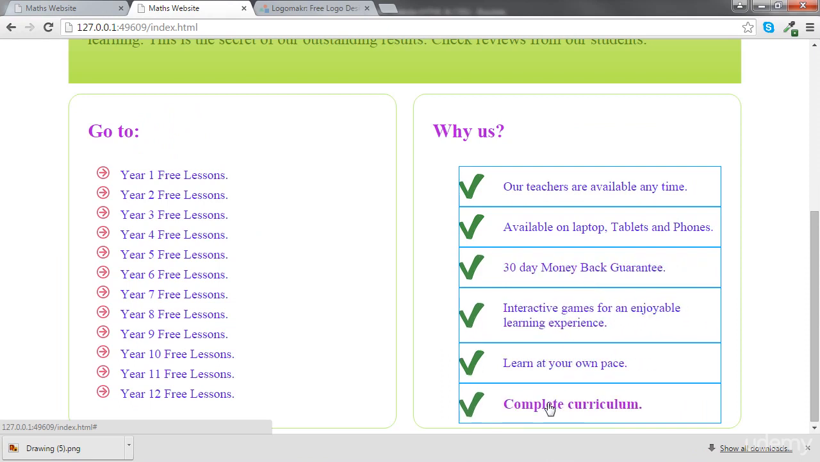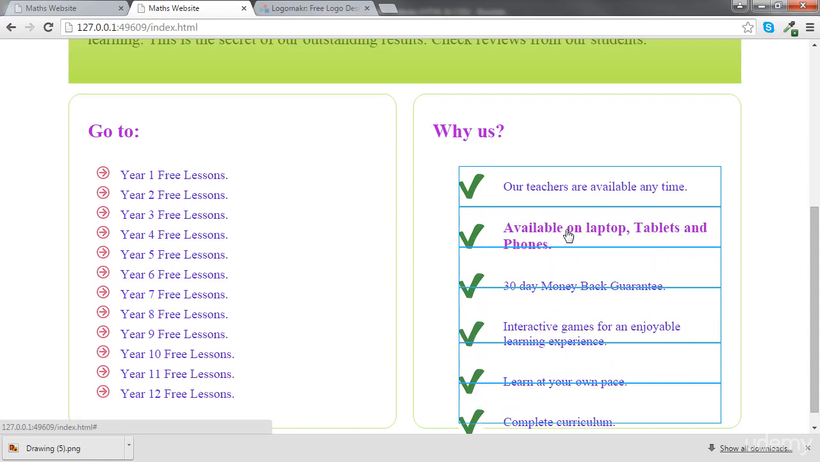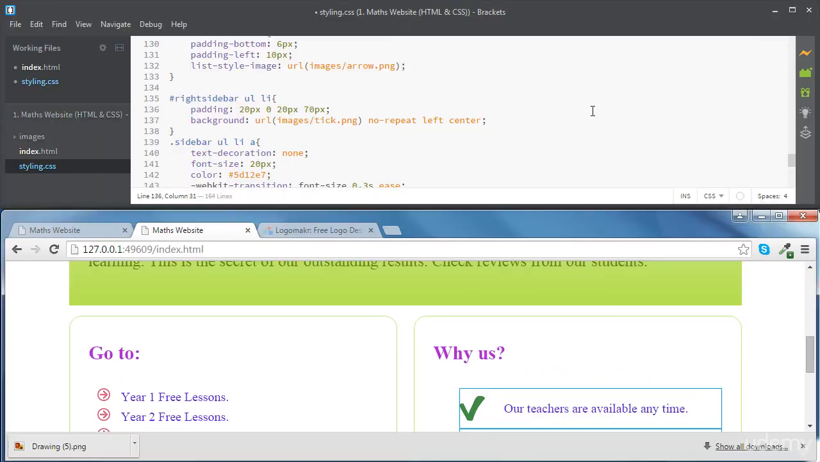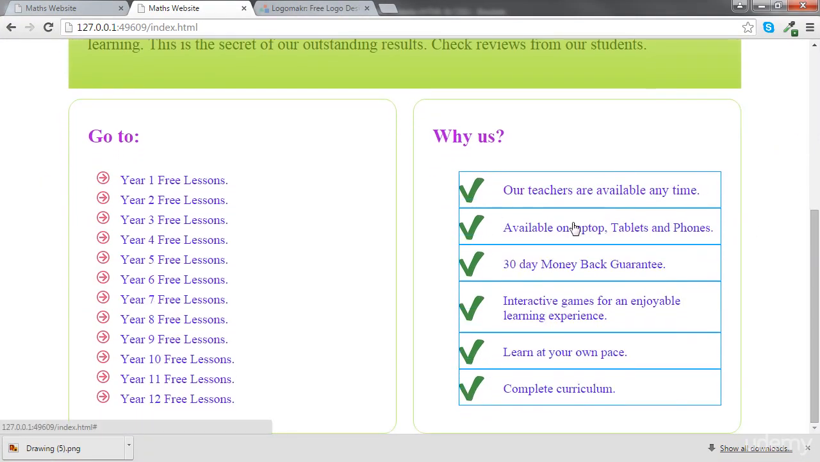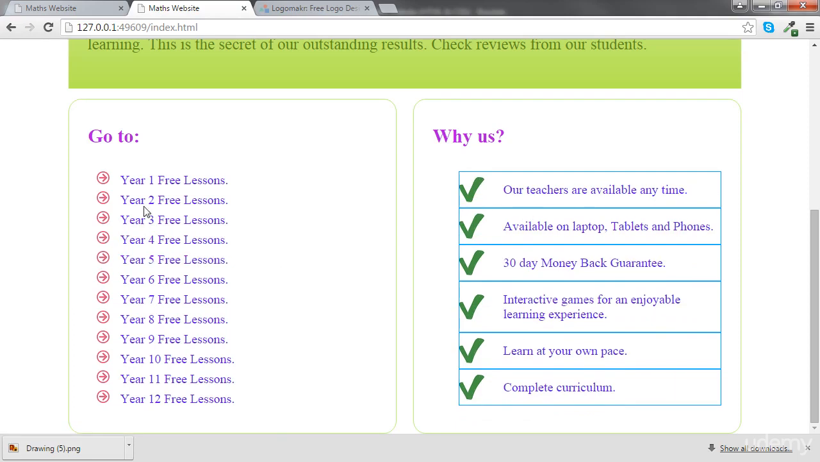Okay, probably 20 pixels. Looks okay. Let's make it a little bit smaller, so let's go for 17 for the top and 17 for the bottom. That looks fine.